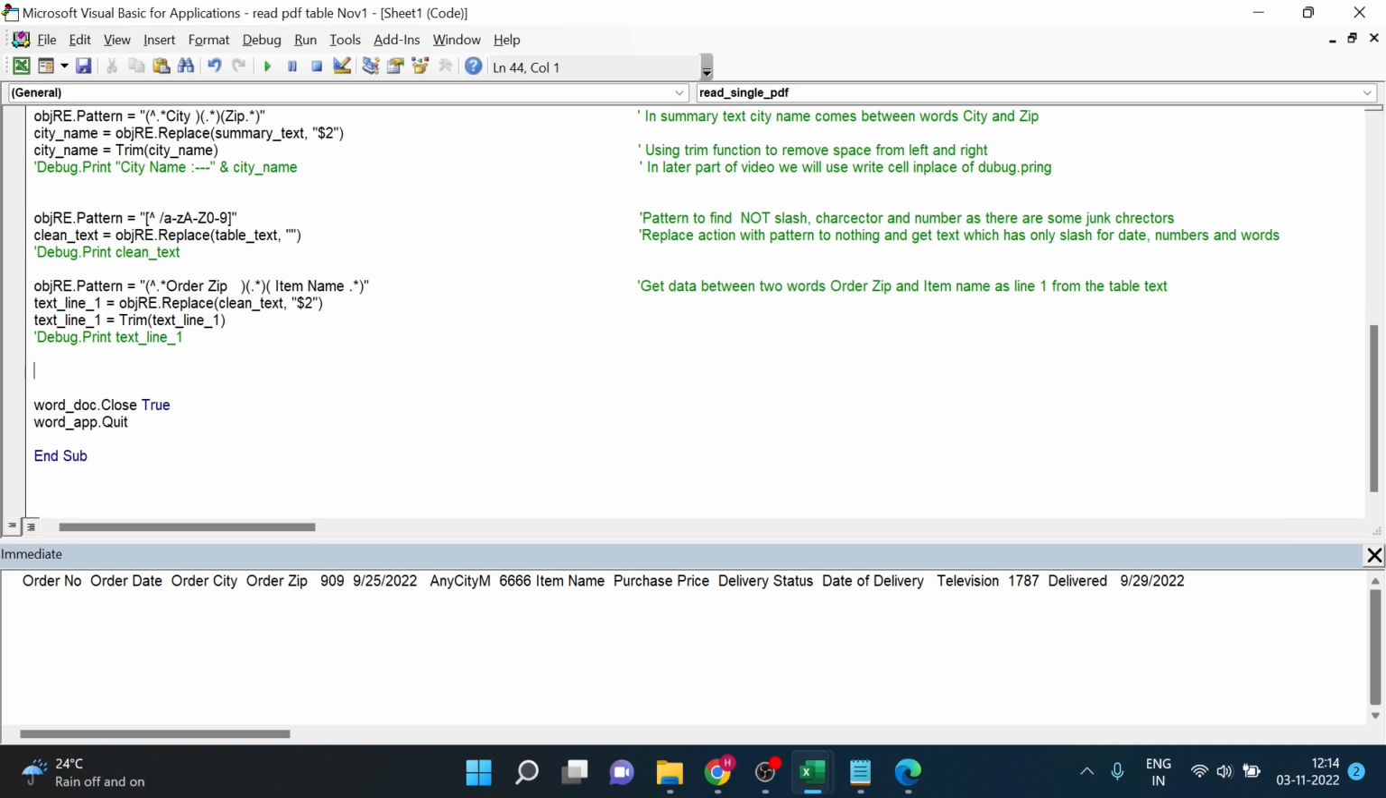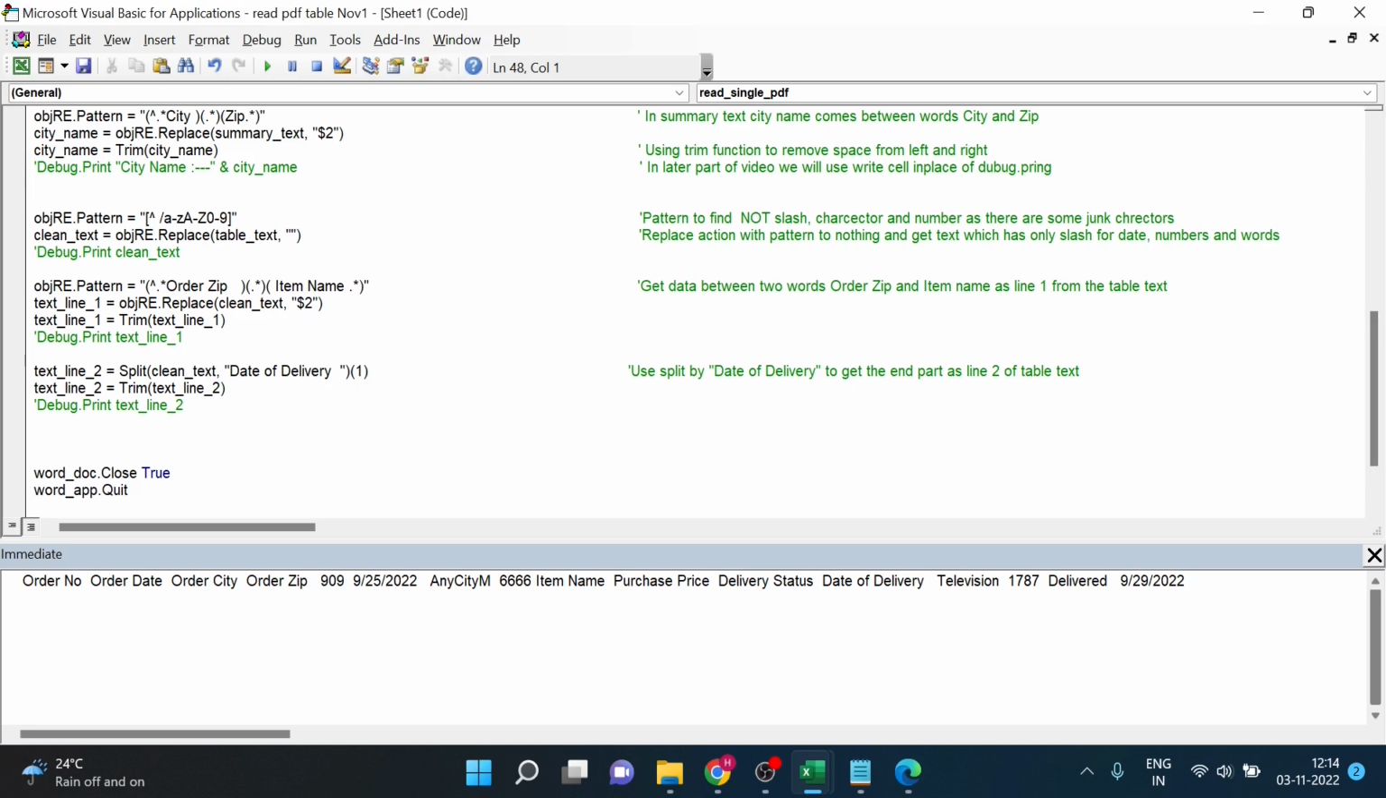For Line 2, we are not using a regular expression; we are using the simple Split function, and we are splitting by this Delivery Date. We are selecting part 1, since it starts from 0. If you select 0, it will give you the left-hand side part. If you select 1, it will give you the right-hand side part.